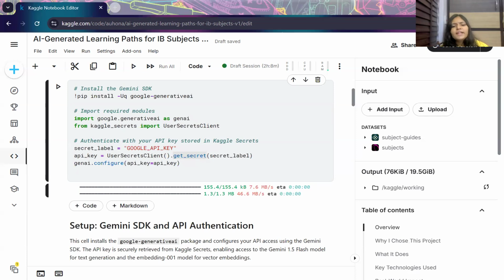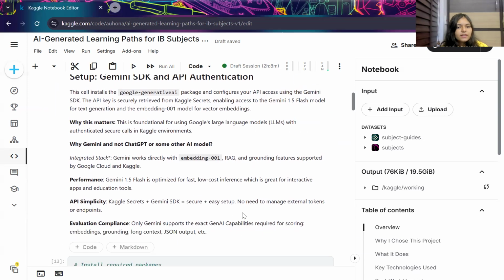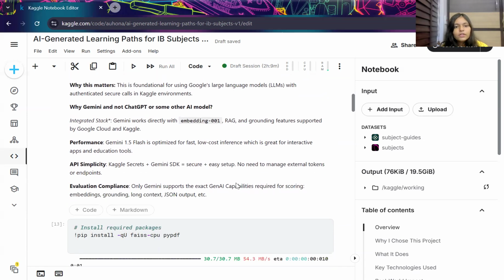I could have also used ChatGPT or Claude, but I didn't because ChatGPT's API isn't free in Kaggle, and also Claude doesn't natively integrate in Kaggle. And so Gemini in this case is kind of open source as well. Now I'll be moving on to the next part. Here also I've explained why I've used what I have used.